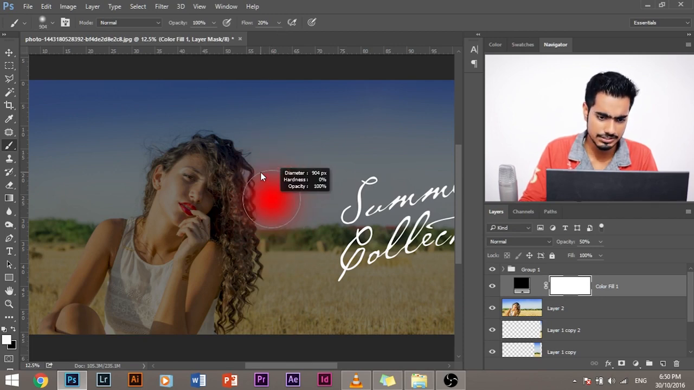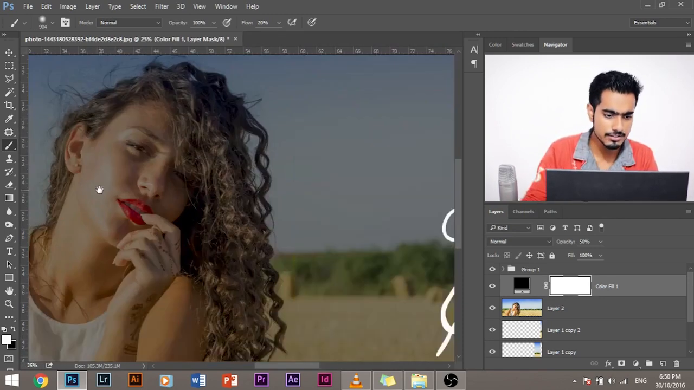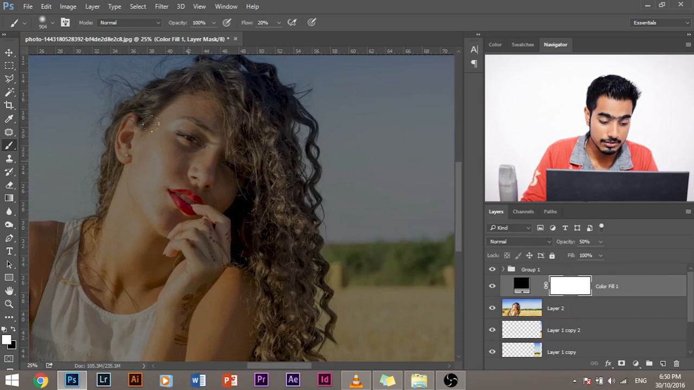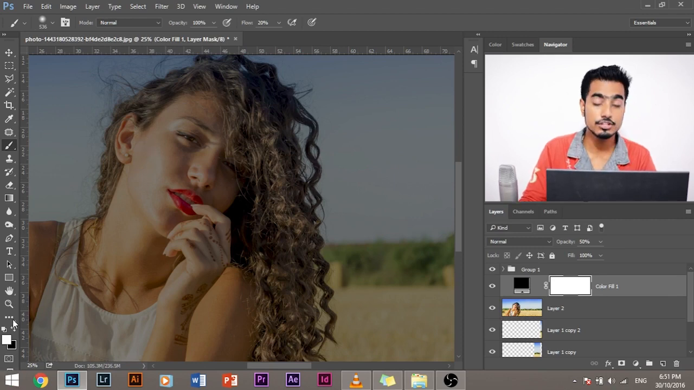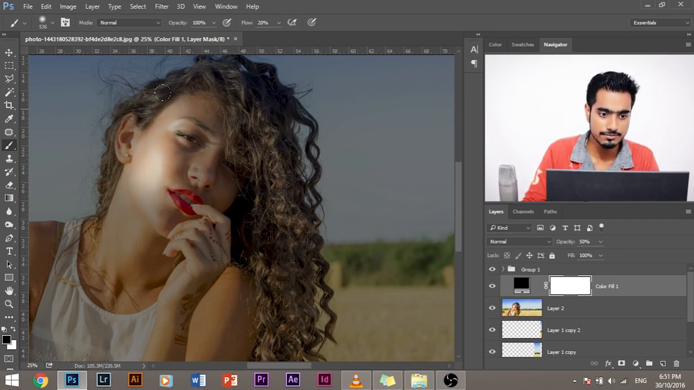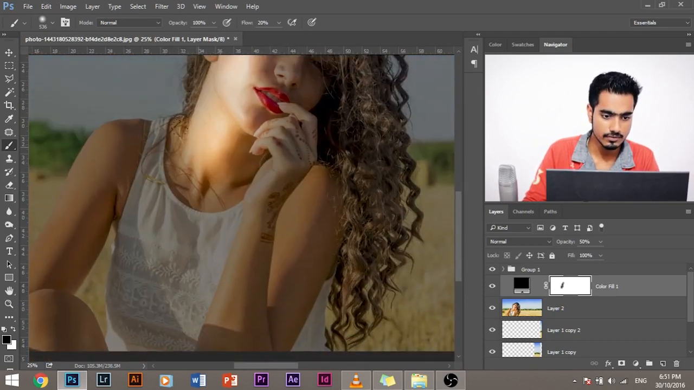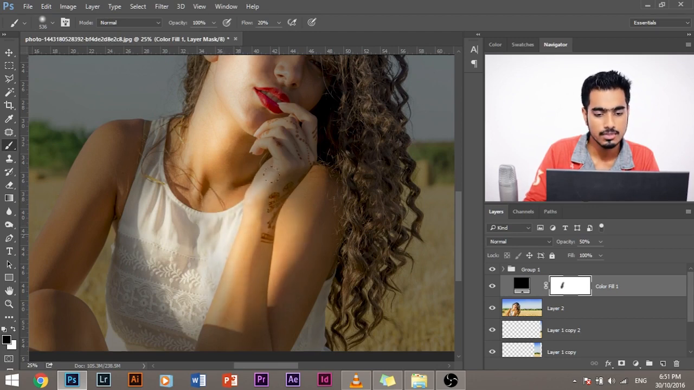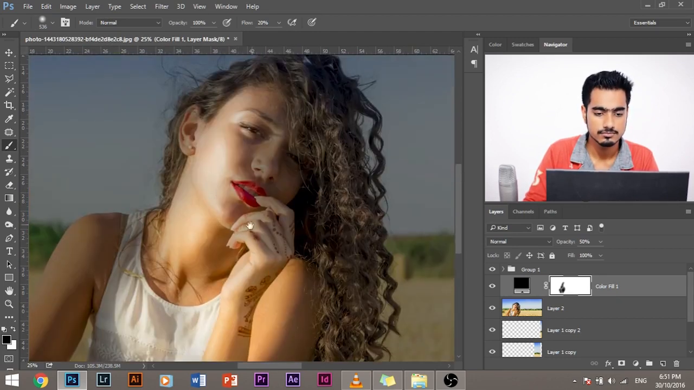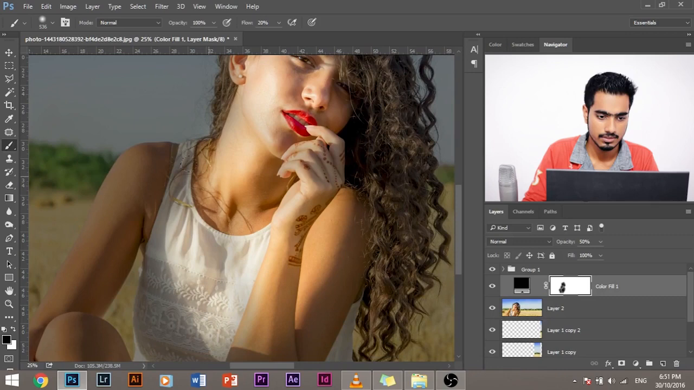So make it as soft as you can, and then simply paint over the areas of the faces that are shining, right? We would do that. Okay. Make sure black is selected and let's paint over the areas of the faces that are already shining. Or some body parts. Select a little bit of ear.